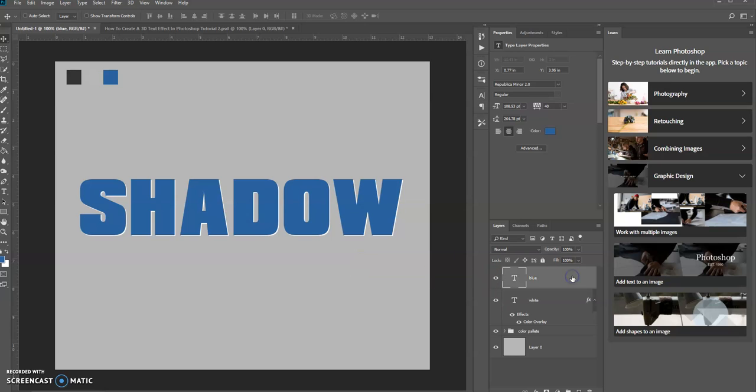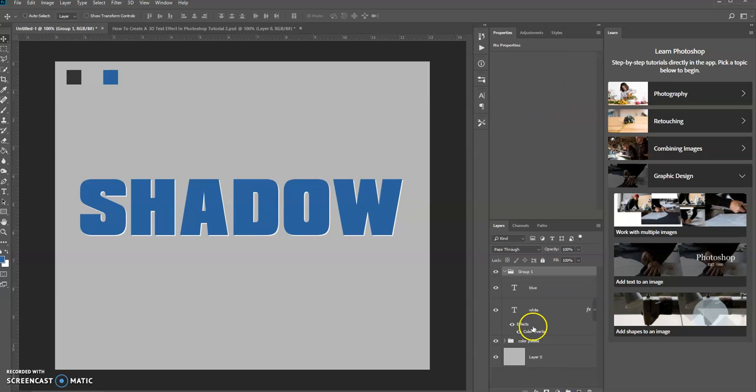So now let's create a group. I'm using the create a new group icon, which is in the layers panel. I'm going to name this black. I'm going to drag this group down below the blue and white layers.